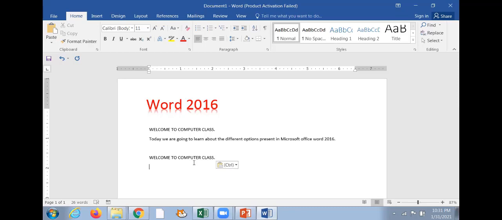Okay, holding the control button, you need to press V. Control V is for paste. Control C is for copy. So what the copy option will do is allow you to make a duplicate copy of a selected text.